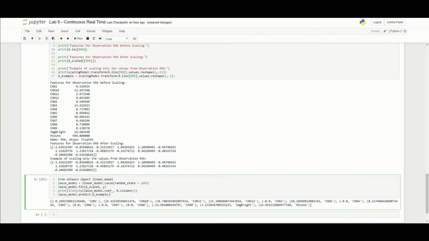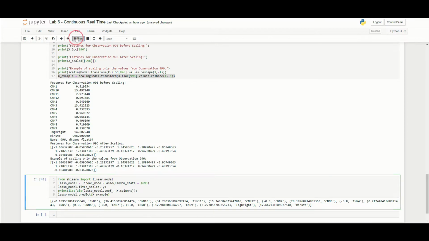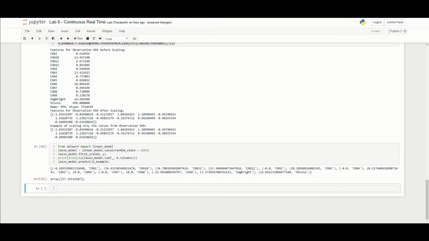So this will actually give us, you'll remember we created X example up here. This is the scaled value. So this is X example. This is exactly what X example looks like. And so we're going to do that multiplication here. So let's run this. And here we go. So this is the estimate for this particular row that we would get. So we're going to get 57.355.